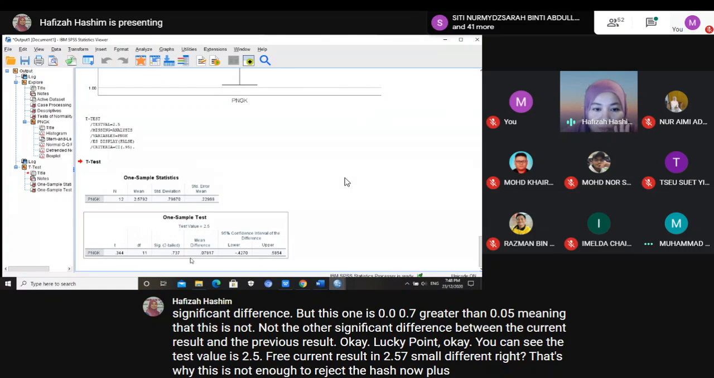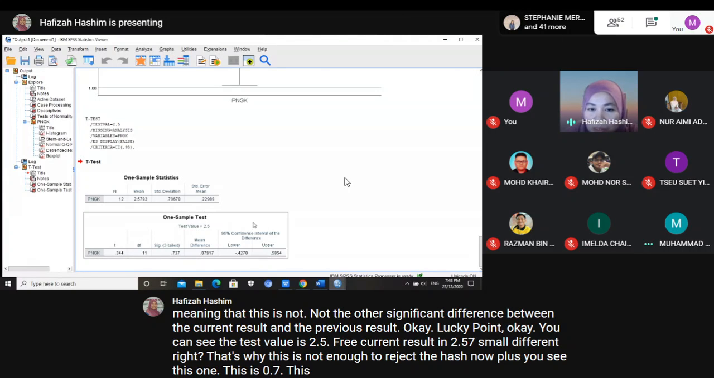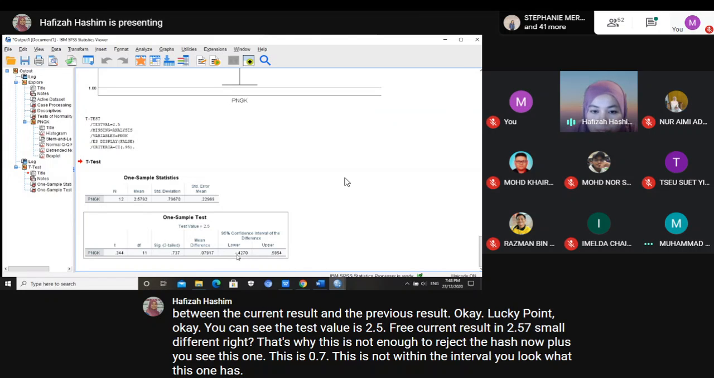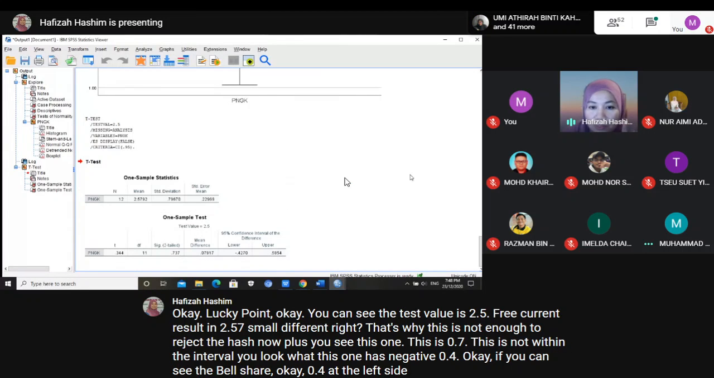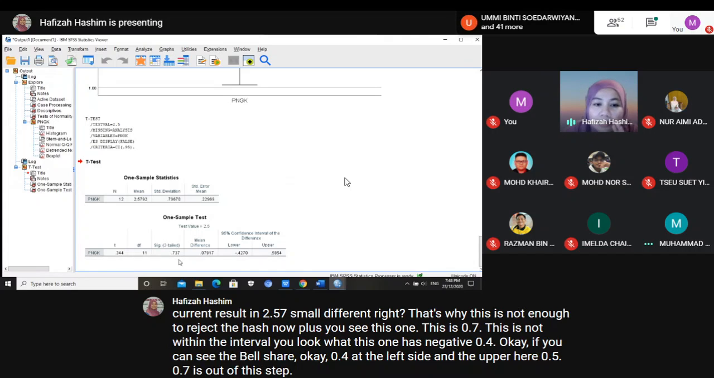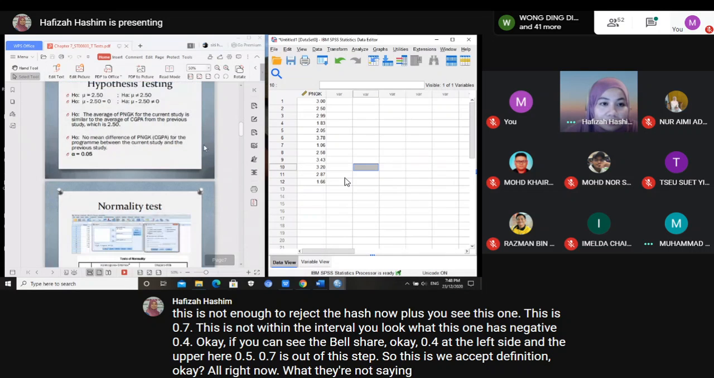Plus, you see this one, this is 0.7. This is not within the interval. You look for this one class. Negative 0.4, if you can see the bell shape, 0.4 at the left side, and the upper here 0.5. 0.7 is out of this, kan? So we accept the null. Alright, now, what does the note say here?